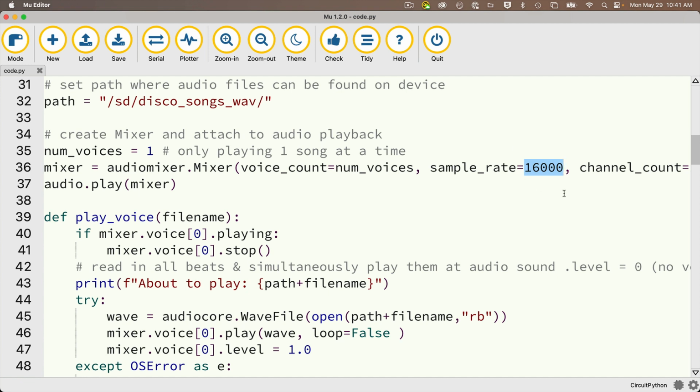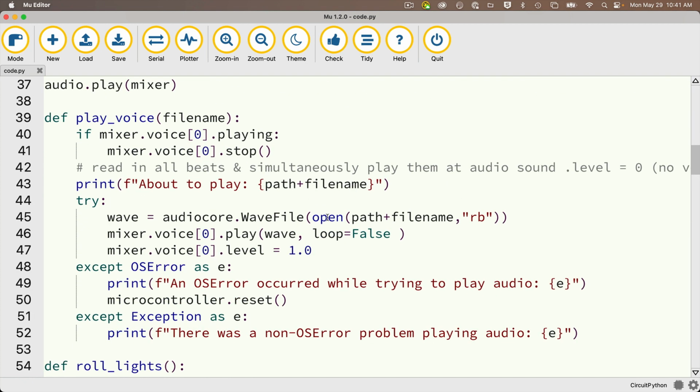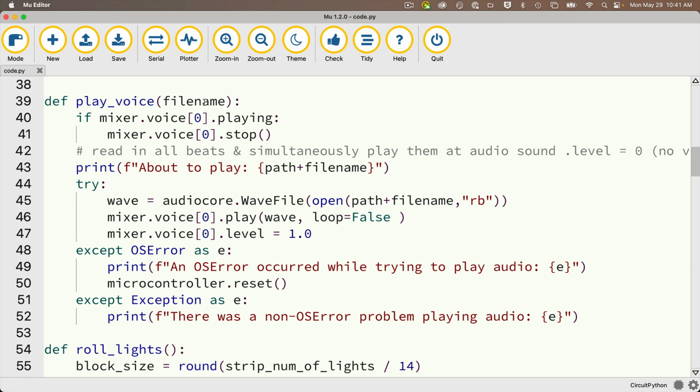Now, I use 16,000 here. If you use a different value, change it here, but make sure that you update the Disco Stew file with that new sample rate, otherwise it won't work. So all of your files need to have the same sample rate. Then we play the mixer. There are no voices in here, but this is just used to set things up so they can start playing WAV files.